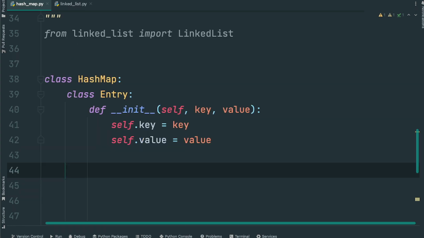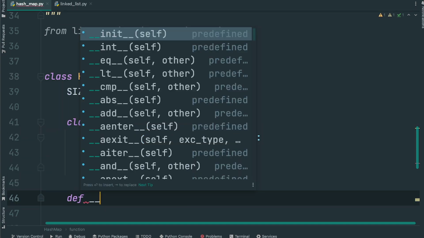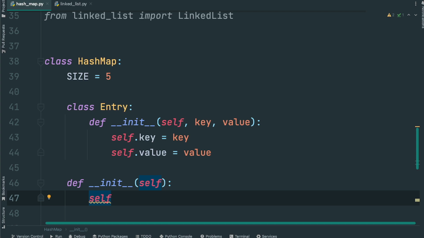Let's go ahead and create our init function for the HashMap class, which is just going to initialize our entries list, where we can also set a fixed size. Just for simplicity, let's set it as 5. And then basically we need to create our init function here. Let's call our list entries and let me initialize it to None.